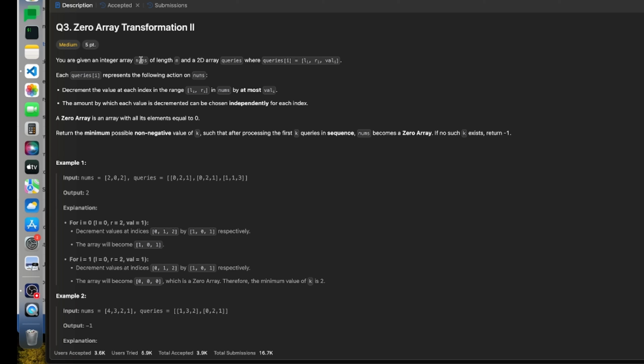It says you are given an array nums and a query array, and in each query you will be given a left index, right index, and a value. Now for each query you can do some action. You can choose indexes in the range left to right in the given array, and you can decrement those by at most val. You can decrement either 0, 1, 2 up to val, and you can choose the index independently in each query. So in each query it's up to you which index you want to choose. You can choose the same index in multiple queries also.